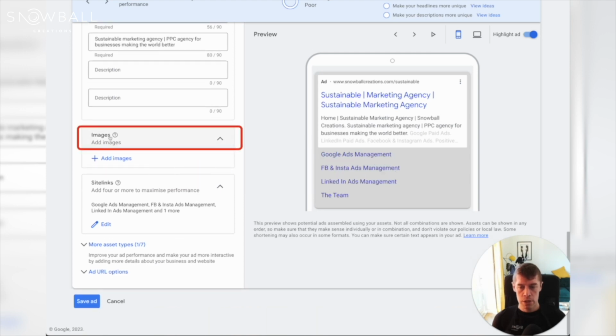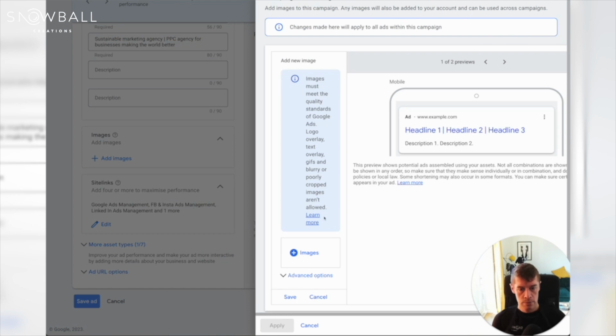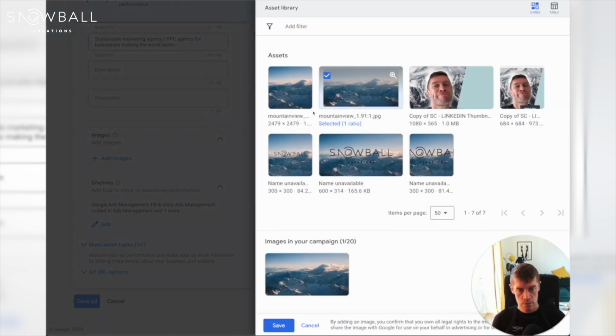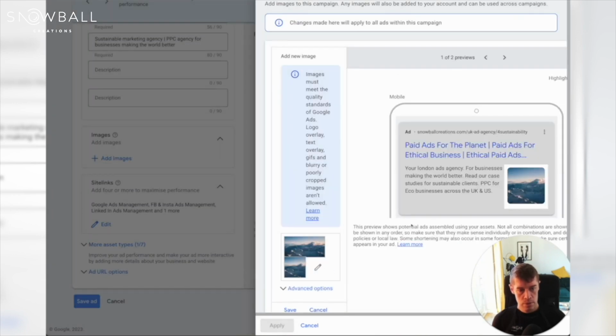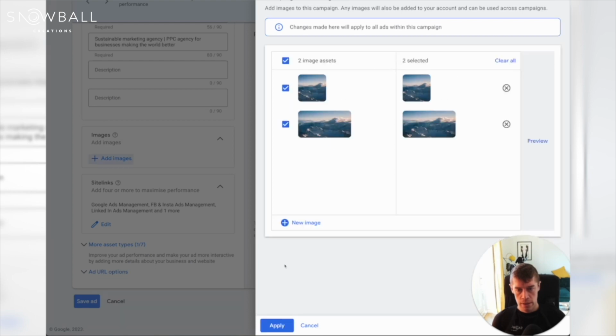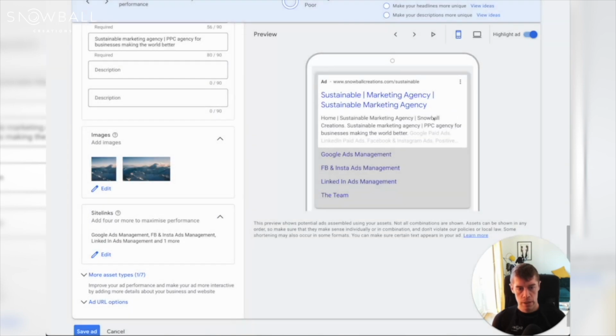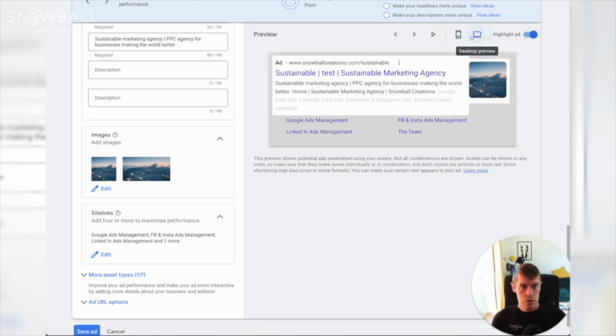So we have image extensions, which you'll always want to add. So if we just quickly add one, I don't know if I have any in here right now. Let's just do this random image. So there you go. So if I just click save and, screw it, let's hit apply. And if we go over to desktop, it's always hard to get this thing to show you. So this is where the image extension comes in.